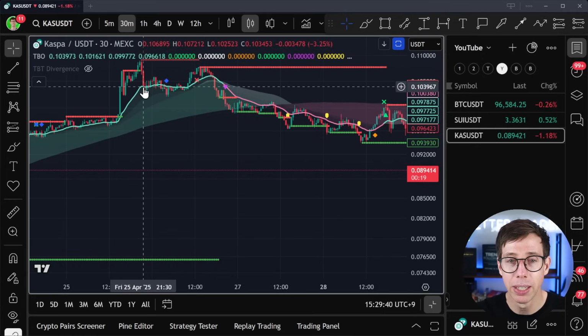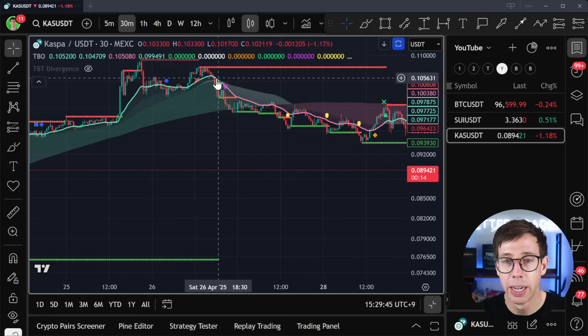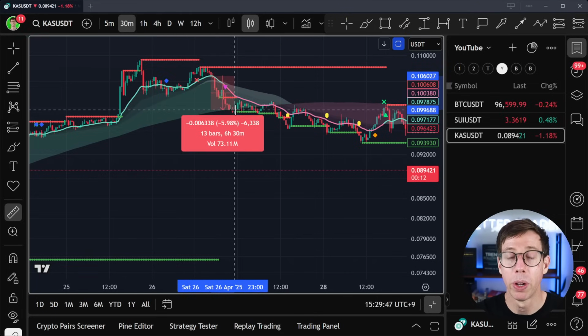So let's go ahead and test out this theory. There's a 2% move. Cool. There is a return right there. There's 1%. Here's a return, and it goes down way more than 3%.